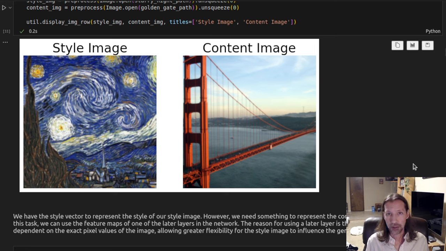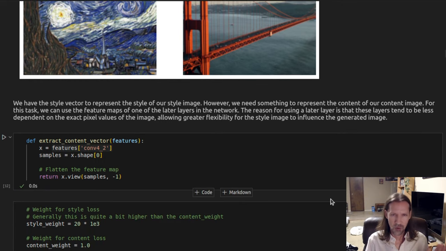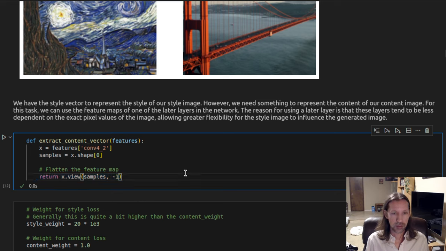Now, in order to do this, we're going to need a representation of not just style, but also content for our content image. And to do that, we can just pick one of the later convolutional layers in the model, take the feature maps for that convolutional layer, and just turn them into a giant vector, which is what we do here. We get that dictionary that maps convolutional layer names to feature map outputs. We grab one of the later convolutional layers out of that map, and we turn it into a large vector. Now, in this case, for the content vector, we're not computing the mean and standard deviation. We're just returning the feature map values as they are, but as a vector.